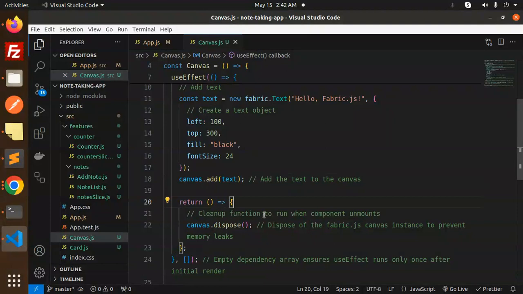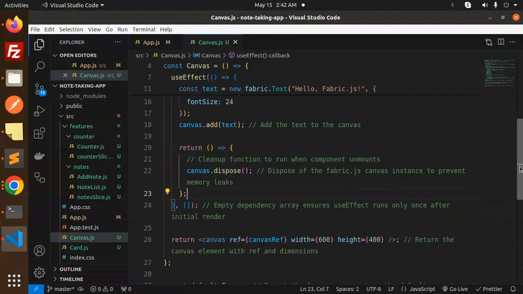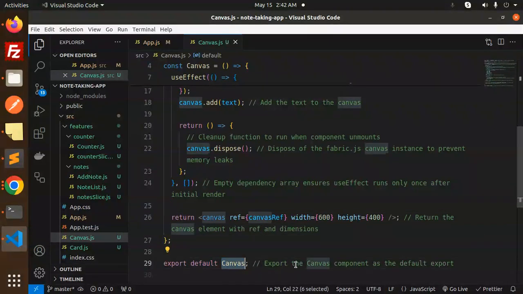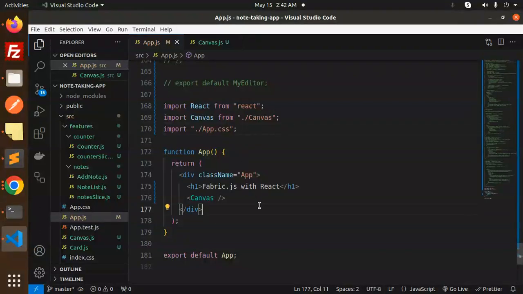Then here we have the cleanup function to run when the component unmounts. And here we have canvas.dispose, which means to dispose the fabric.js canvas instance to prevent memory leaks. Then we have to return the canvas element with the reference and dimensions, okay? And then export the default, and here we have to use that canvas in the main application.